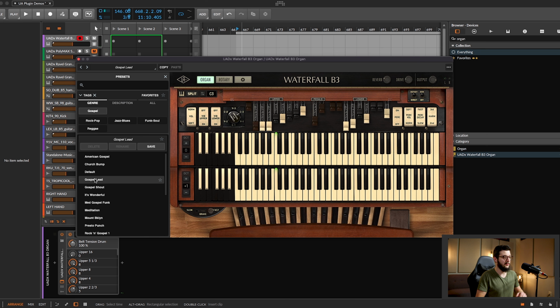So this one has a split. You can see you have both manuals. That's where the split is. So you have two different sounds going. Two different drawbar presets going at the same time. Let's go through some other patches.